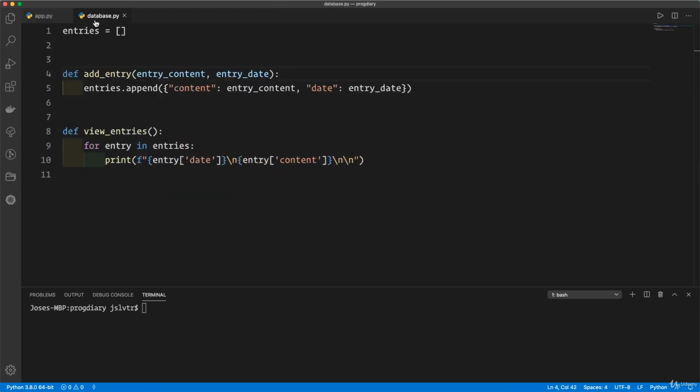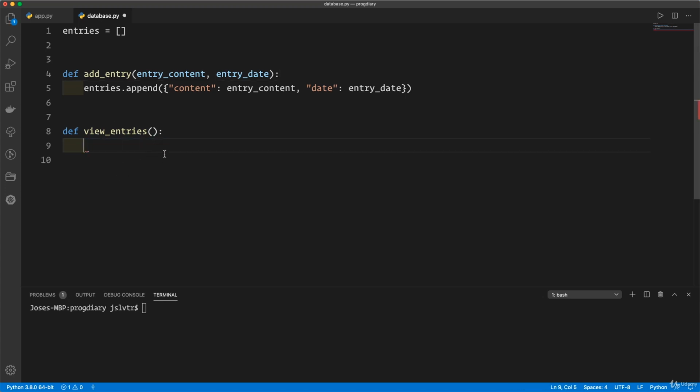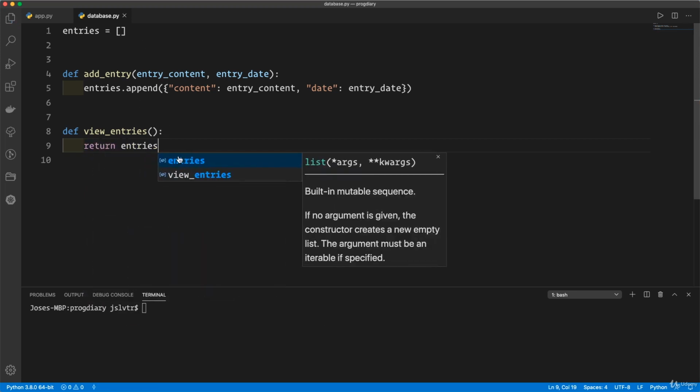Similarly, if we go to data.py, we've got here this for entry in entries that is displaying information. Instead of that, we're just going to make view entries responsible for getting the data from this list and giving it back to the caller, whoever used this function. So we'll do return entries. At the moment, this may not seem all that useful. Later on, when we're actually interacting with a database, you'll see why this becomes more important.